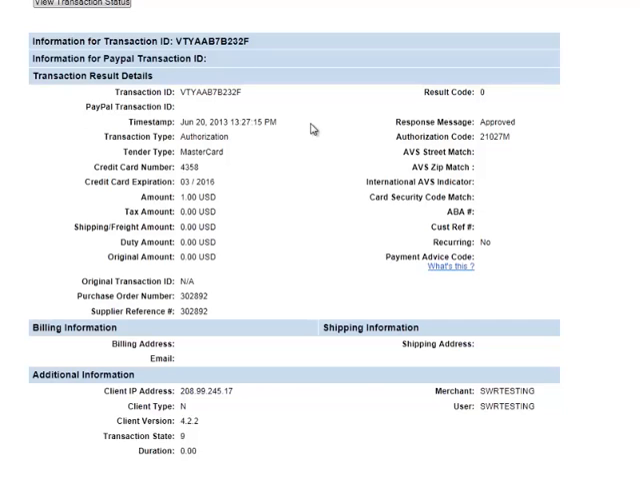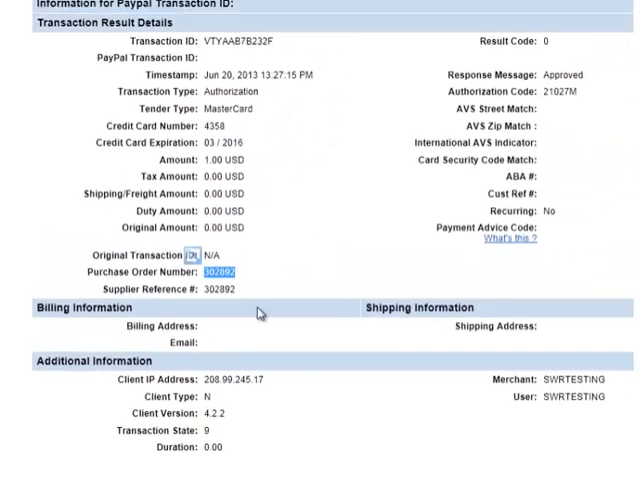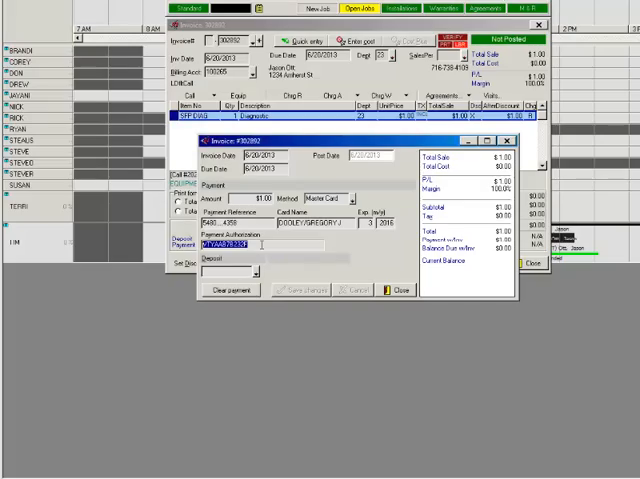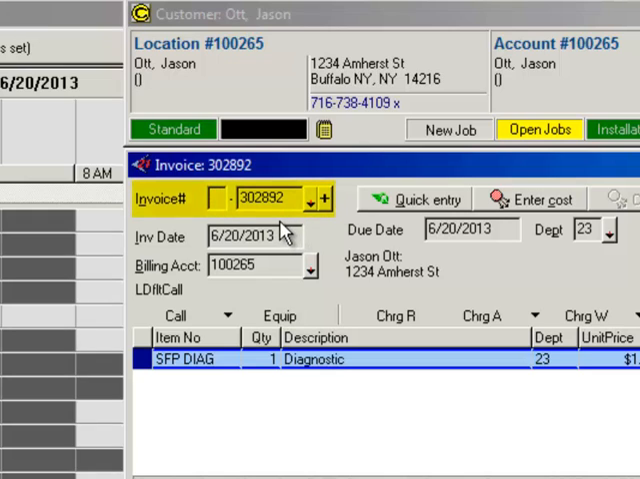On top of that, you can actually click on the transaction here, and you will see some information about the transaction. Another thing you're going to take a look at would be the purchase order number. The purchase order number and the invoice number are the same thing. So the purchase order number you're seeing in PayPal right here is also the invoice number here inside SWRe21. So you'll see the invoice number right up there. So that's how those two things would link.